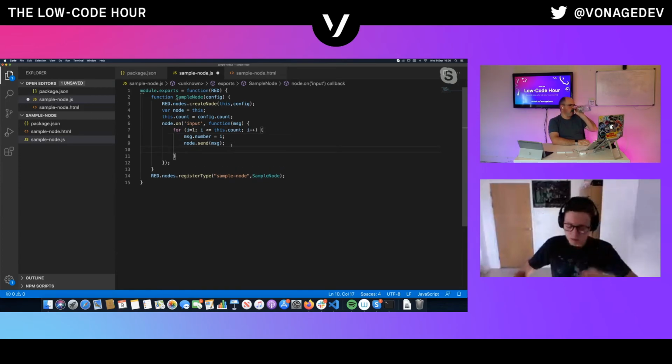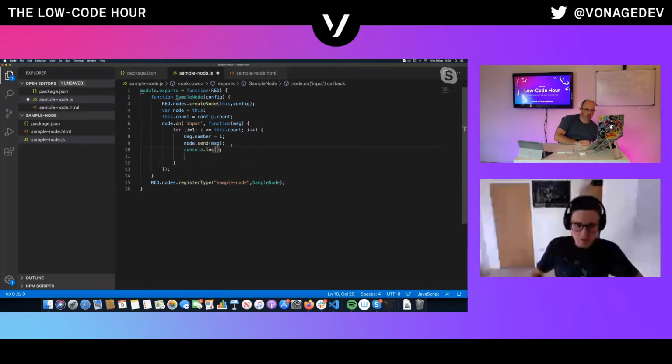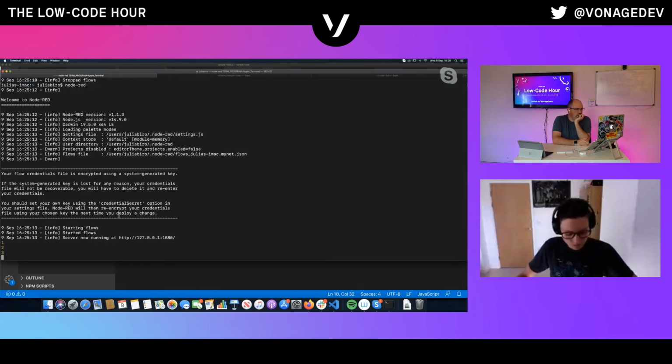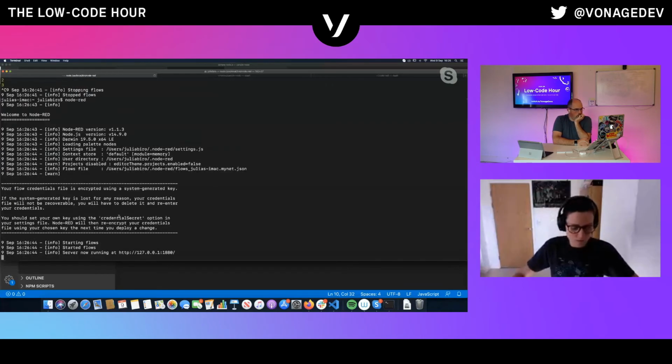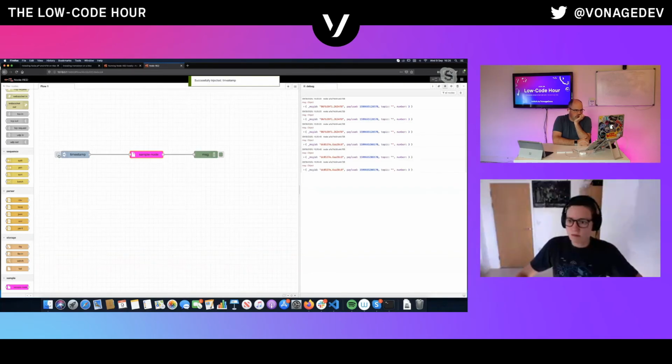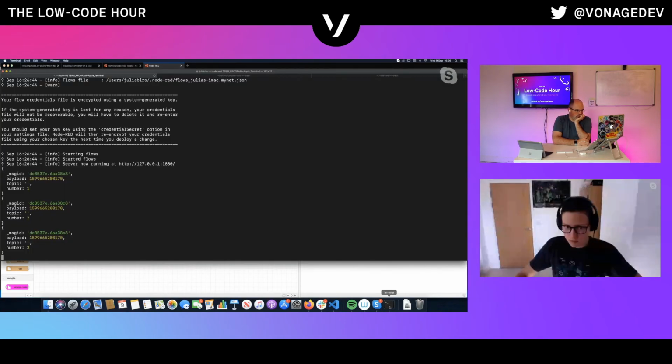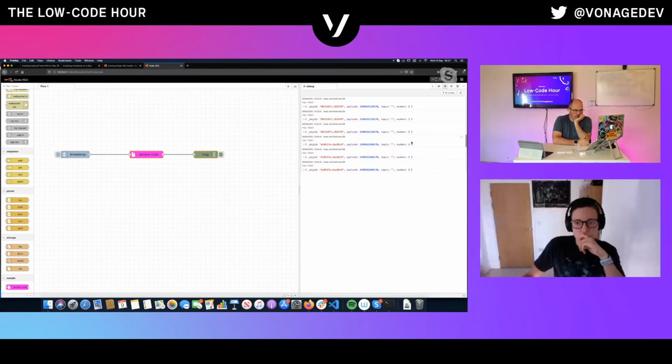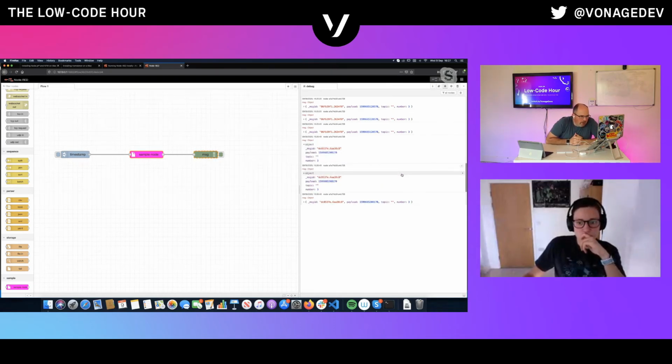I'm really confused. Let's console log the whole message and run that. It might just console log object. Look in the console. 1, 2, 3. And yet in our debug, we've got in the browser 3. Why? I do not understand.